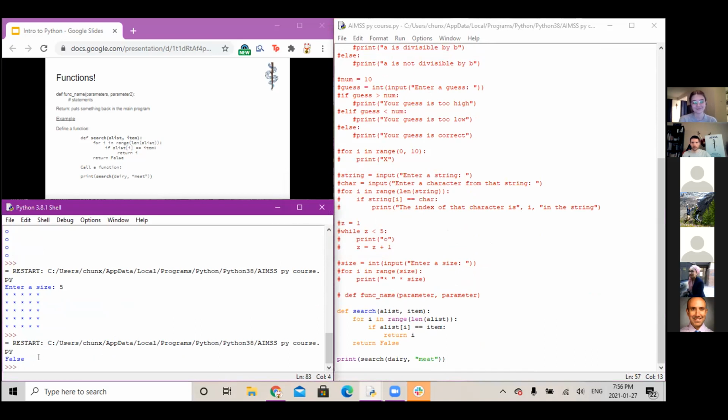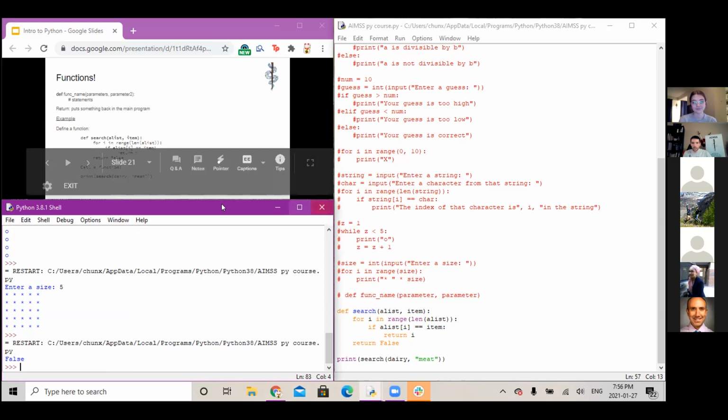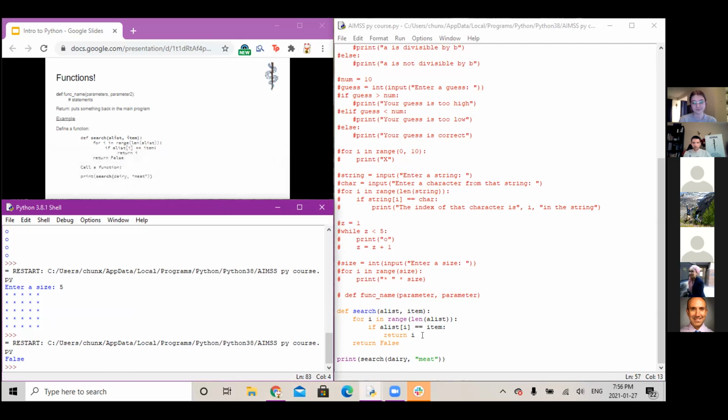Okay, so our function prints out false. So why does it do that? It's because once it searches the list dairy, it doesn't find meat within it. So this is not true, even though it's gone through the entire list. So that's why it will return false.